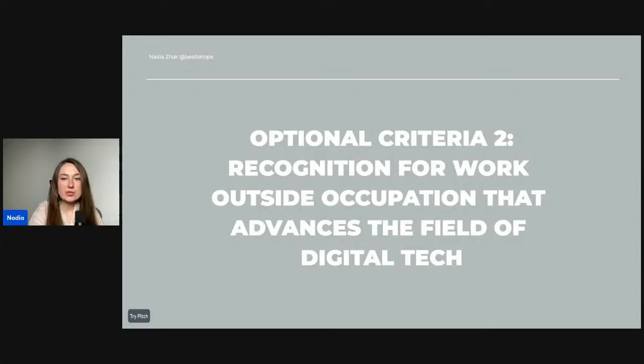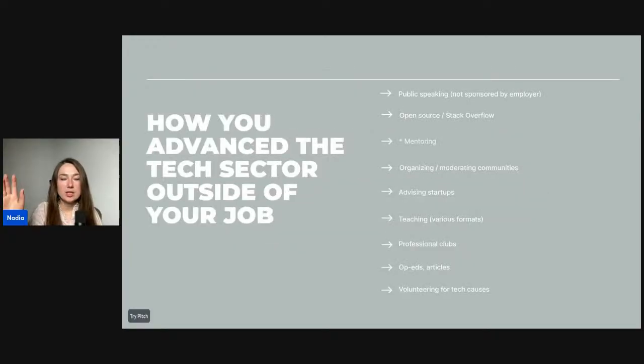So the second criteria is external. Have you been recognized for what you've done outside of your job? You have your job, your 9 to 5, and then you have your free time where you do things just to help the community. So this is free stuff, like volunteering, free work that you do just because you want to help people, you want to teach people to code and help them advance in their careers.